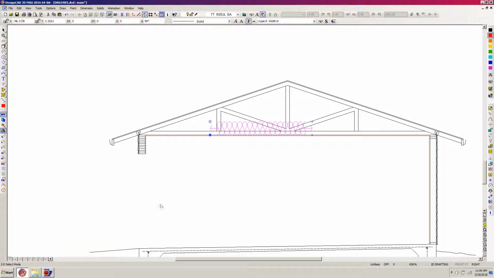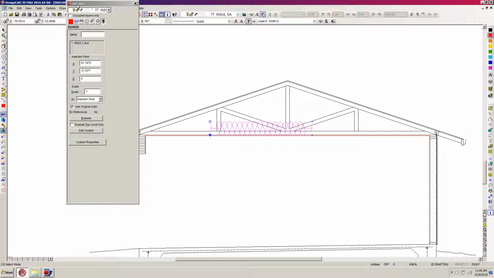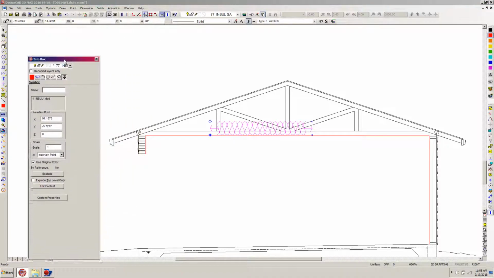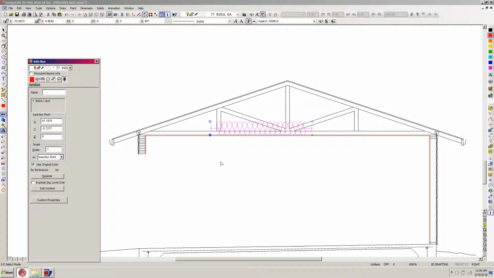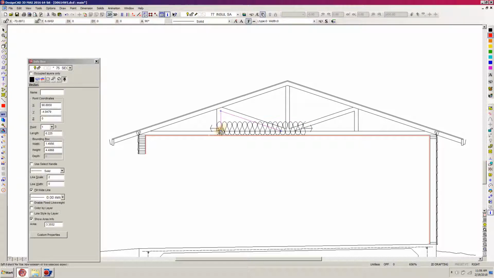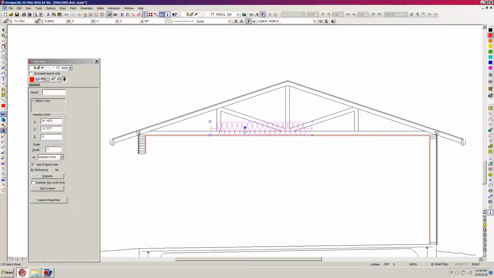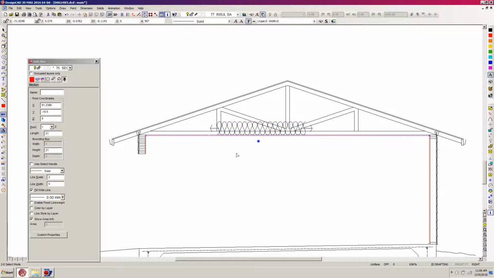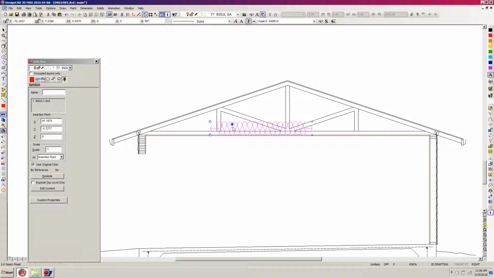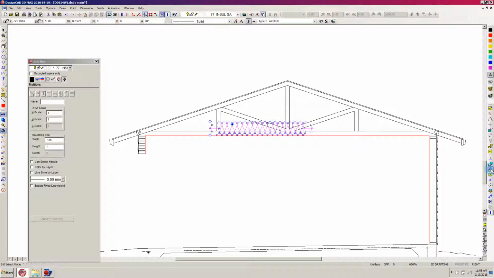Now what I want to do with that is call up my info box, and it's showing it as being red at this point in time. But it's not. So I'm going to click on that and see if I can actually make it red. Nope, because it's a symbol. So what I'm going to do is explode the symbol, and now I can turn it red.